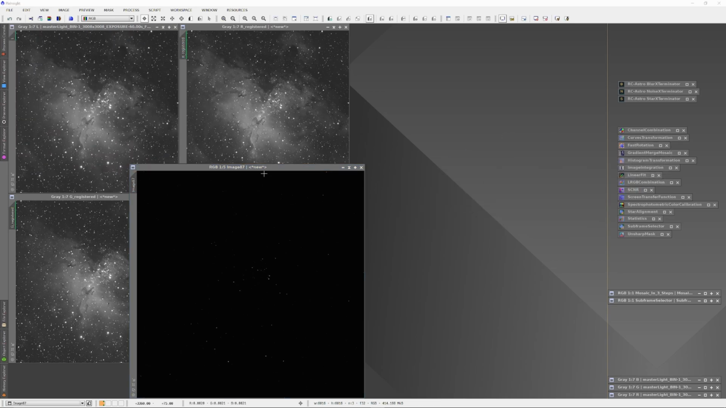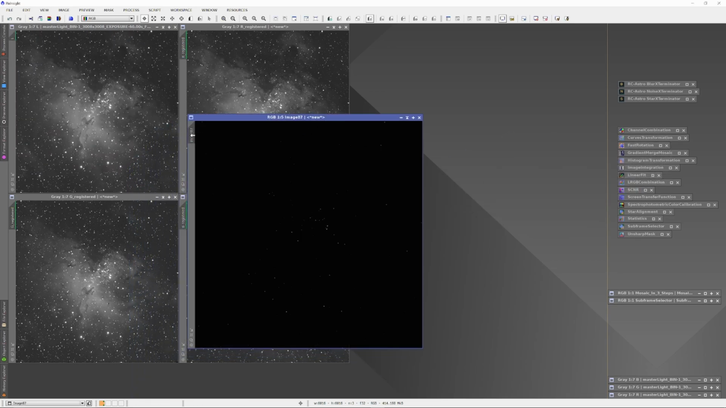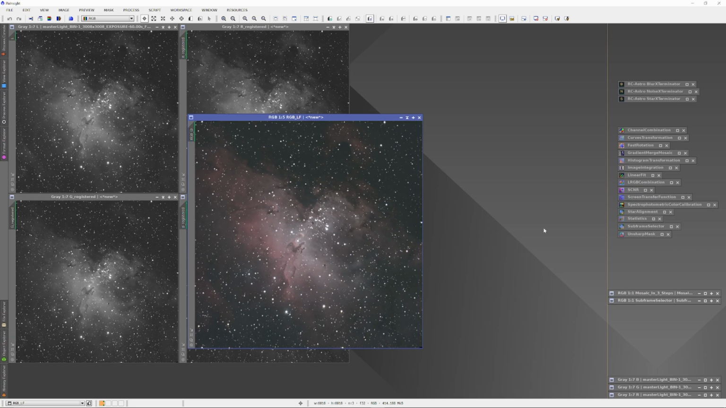Once that's done, and to avoid future confusion, I will immediately rename the channel by double-clicking the left tab and labeling it RGB. And since I sometimes use different color combination strategies, I'll label it as RGBLF to denote that it was made using linear fit. And predictably, linear fit has given us a nice, colorful RGB outcome.